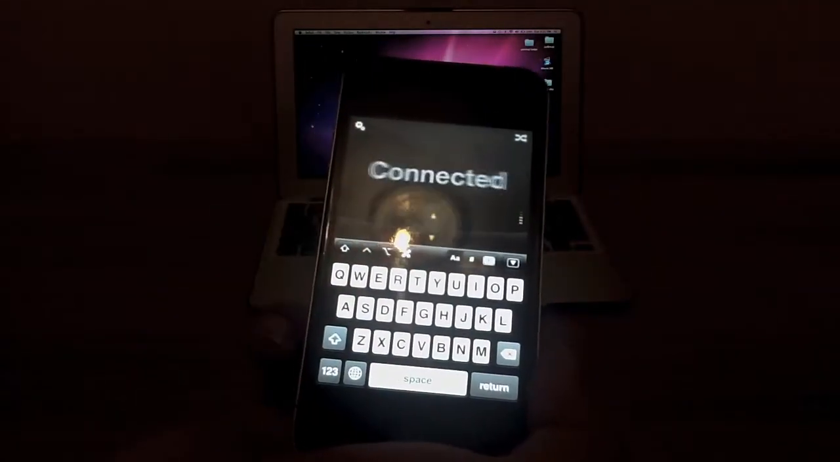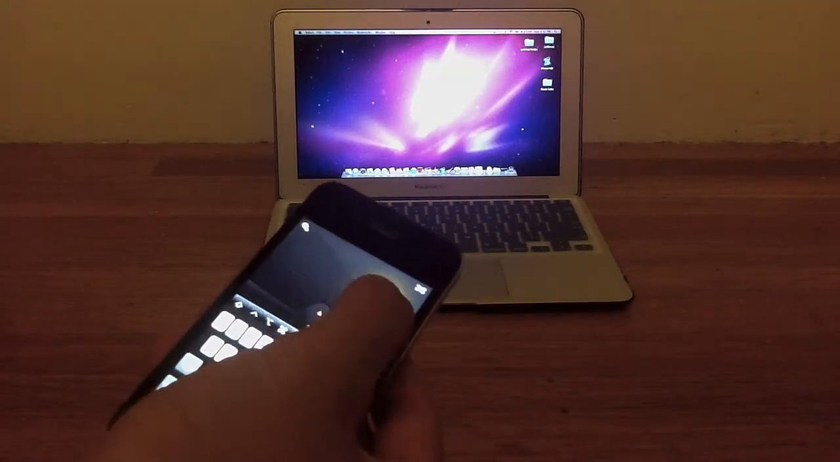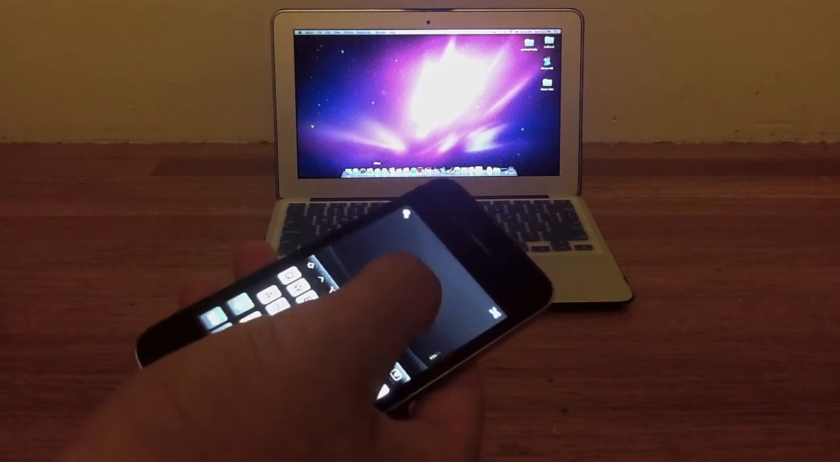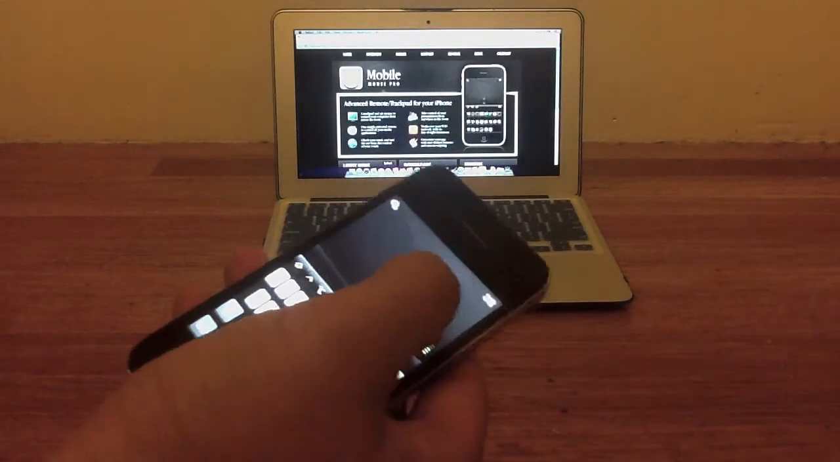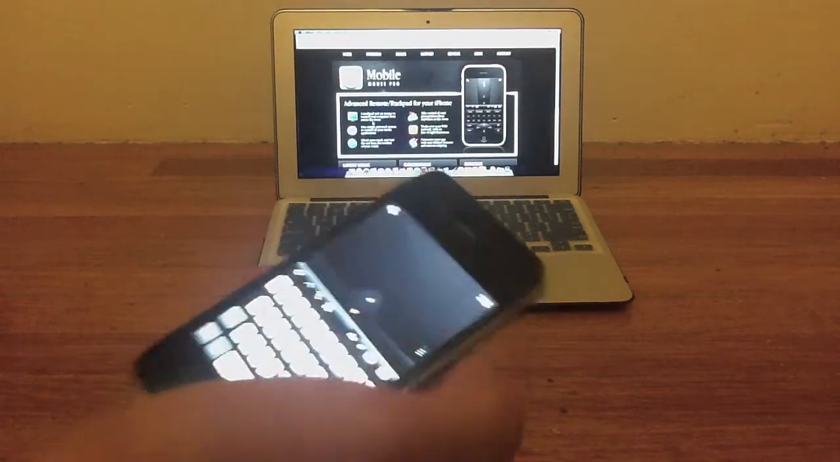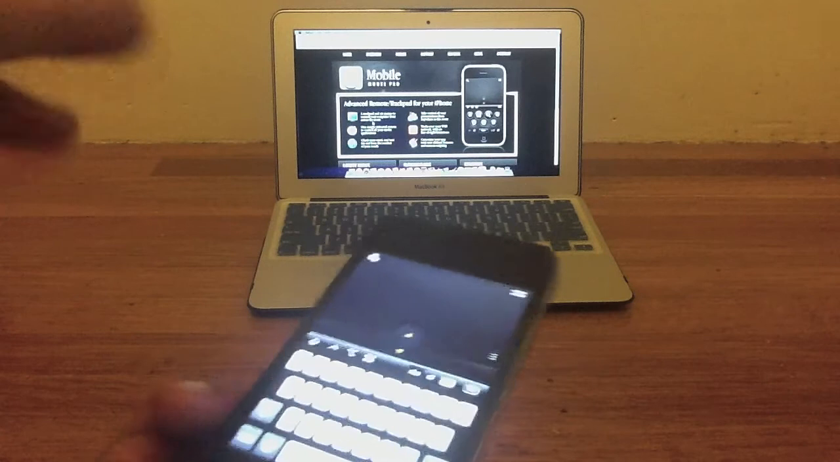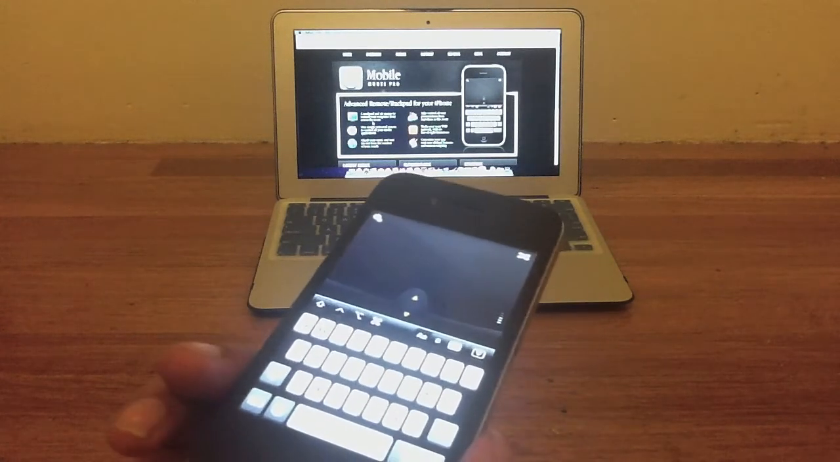So you first open it, and as you can tell, it's already connected. You could see my mouse is moving. I'm going to open up a little Safari there. This is the website. First of all, you've got to download. You've got to go to this website. I'll have it in the description.